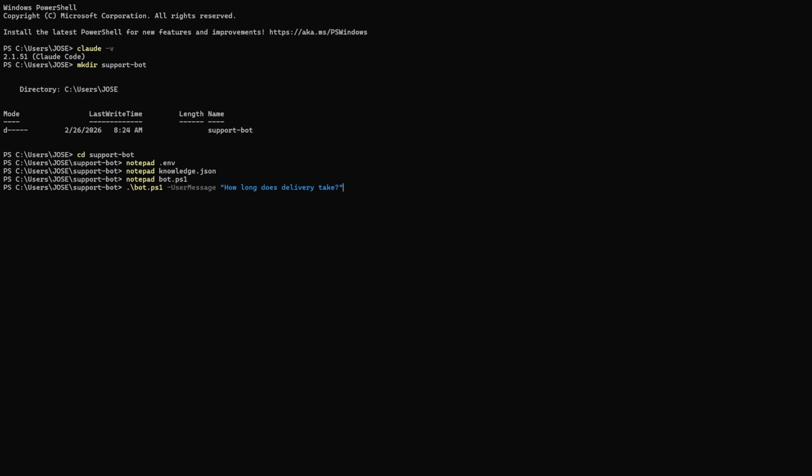To make the bot interactive, edit the bot.ps1 script and replace the bottom section with a loop that continuously accepts customer input until the user types exit. This allows for real-time interaction with your support bot. After editing, save the changes and run the script again with .\bot.ps1 to initiate your live terminal support agent.